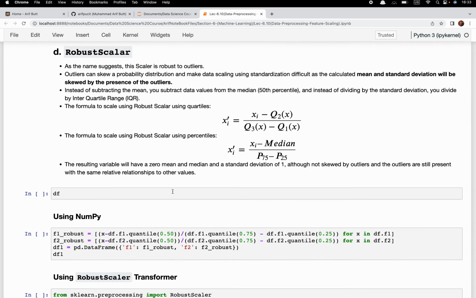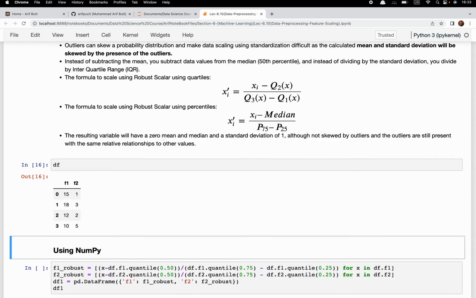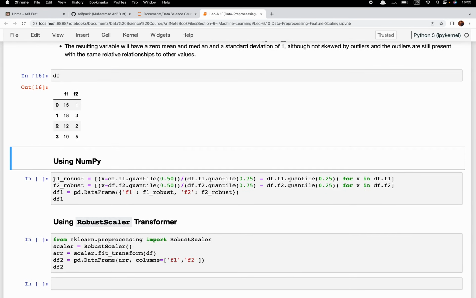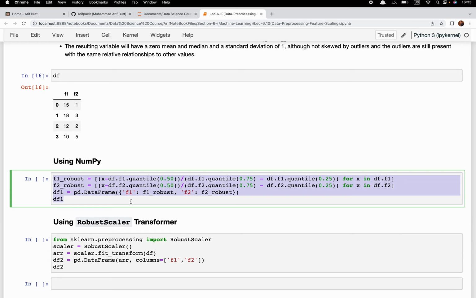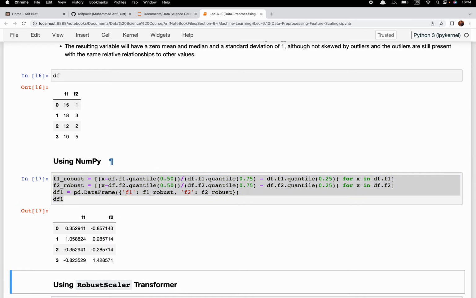Okay, let's apply it. Here's once again the original data frame, and once again in this code cell I am using NumPy list comprehension. I'm using the quantile method of the pandas Series object to calculate the first, second and third quantiles, and I've used these values in the formula as discussed above. Let me execute it. Great. So we have got the scaled values of the two input feature columns.